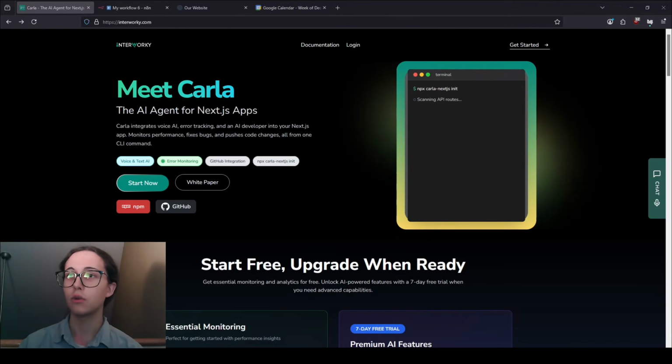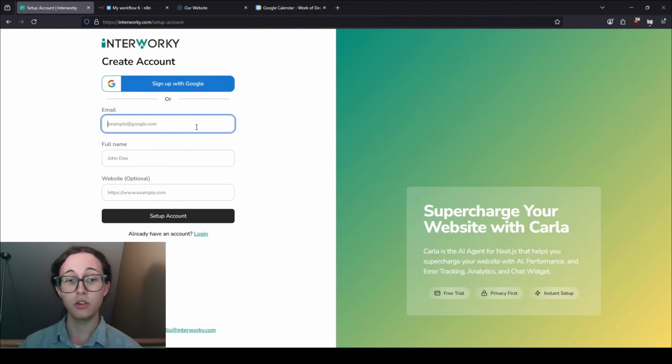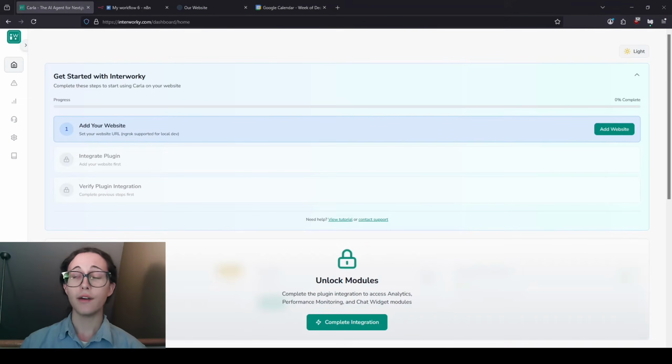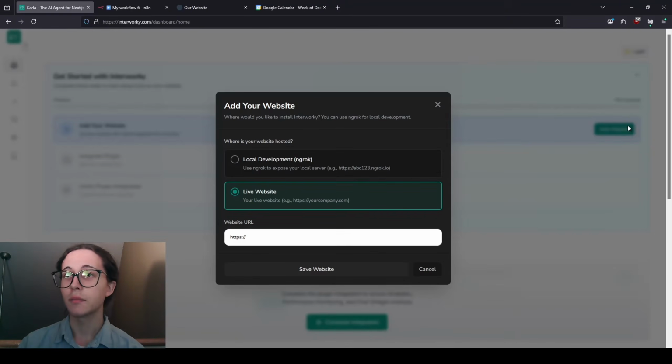So step one is we're going to create an Interworky account, and that's as easy as clicking Get Started. You can just enter your email and name, and set up the account. After creating your account, it's going to bring you here. This is the Interworky dashboard, and we're going to start by adding our website. So I'm going to click over here on Add a Website.